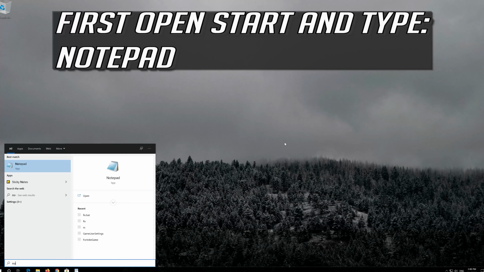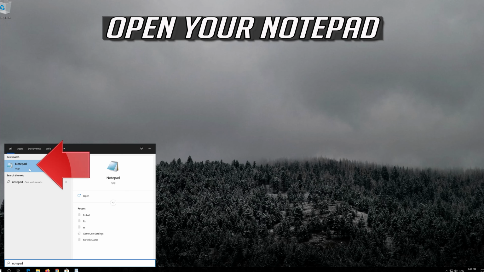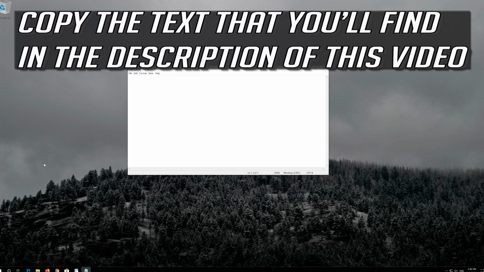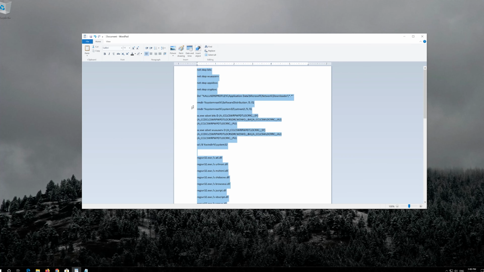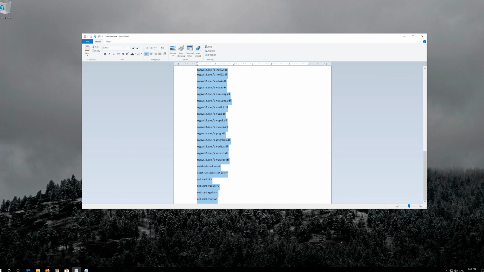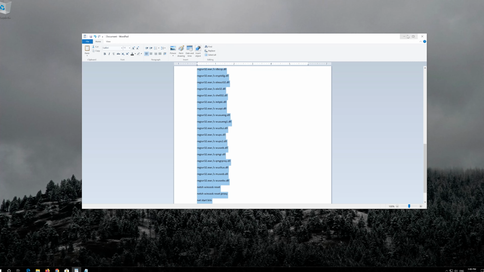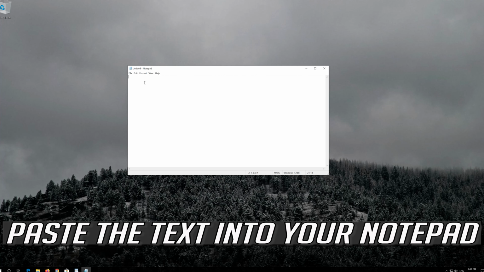First open Start and type Notepad. Open your Notepad. Copy the text that you'll find in the description of this video. Paste the text into your Notepad.